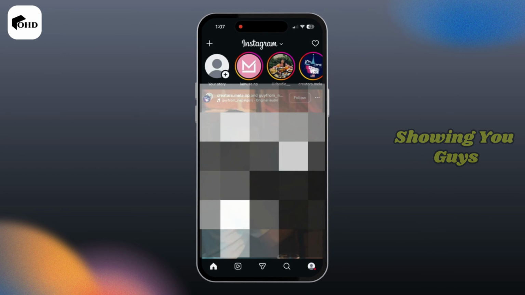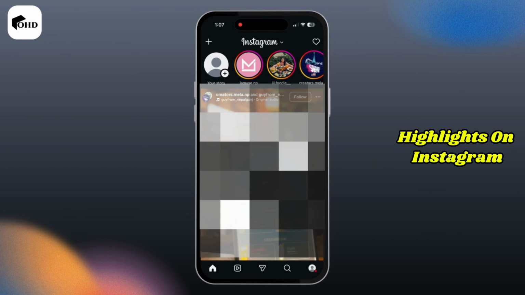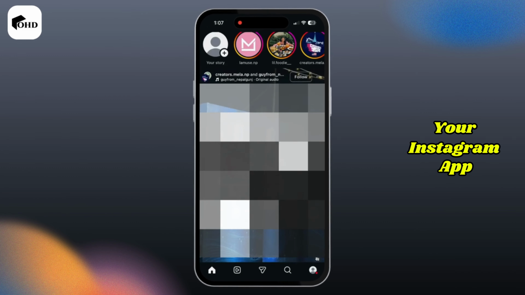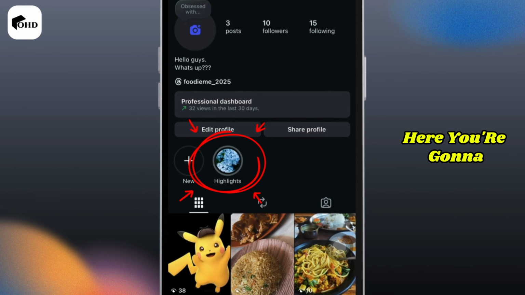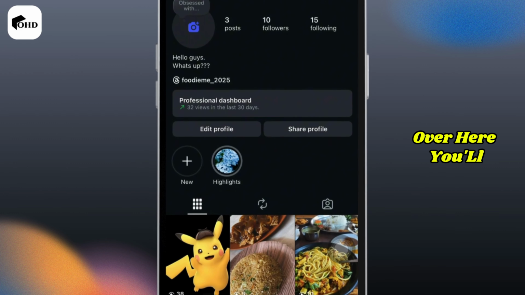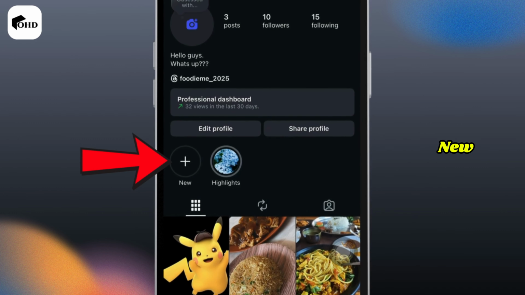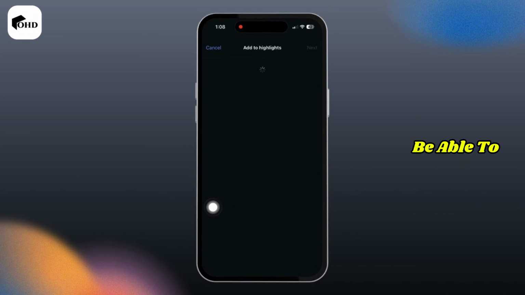In this video, I will be showing you guys how to create highlights on an Instagram profile. First, launch your Instagram app, then navigate to your profile page. Once you're over here, you're gonna find this section of highlights over here. You'll need to click on the option New. With this, you'll be able to create the highlight.